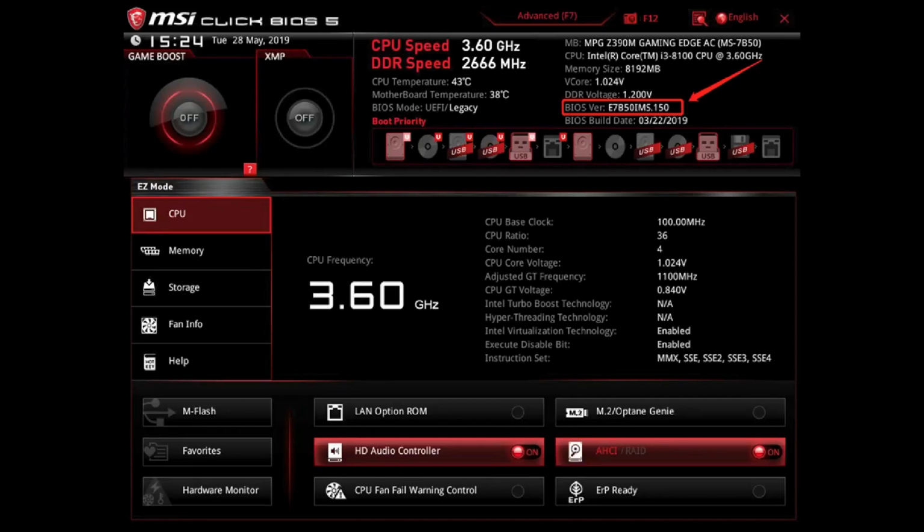Okay, so welcome back. Today we're going to show you how to update the BIOS in your computer. And if you've ever done it before, you know it can get a little bit tricky. So we're going to show you the basic steps that will probably be applicable for most different BIOSes out there, things you need to be aware of.